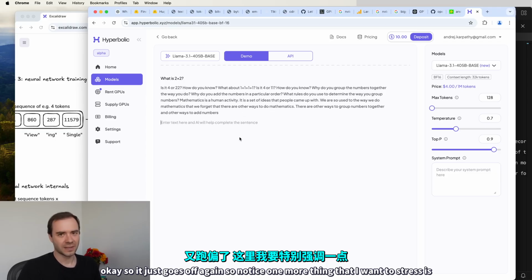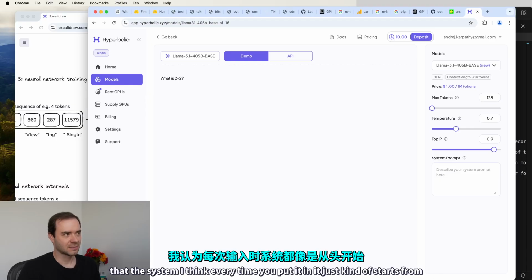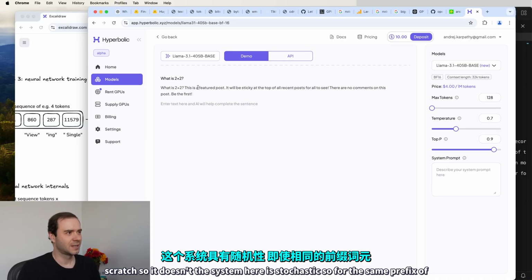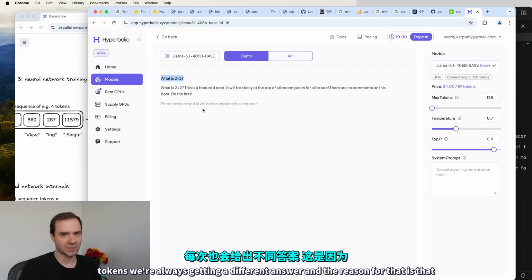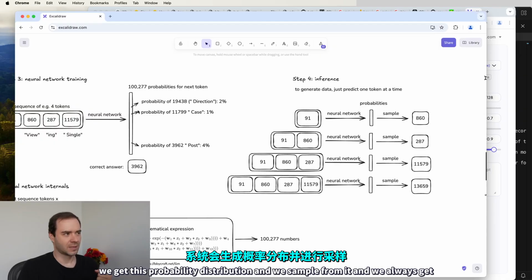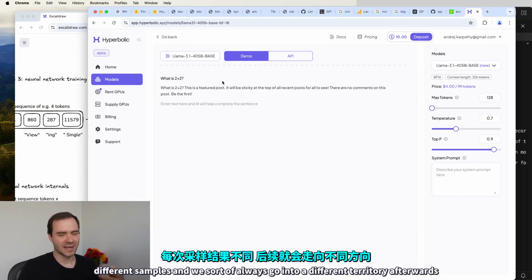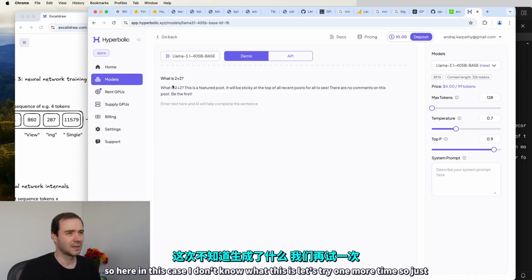So notice one more thing that I want to stress is that the system, every time you put it in, it just kind of starts from scratch. The system here is stochastic. So for the same prefix of tokens, we're always getting a different answer. The reason for that is that we get this probability distribution and we sample from it, and we always get different samples, and we sort of always go into a different territory afterwards. So here in this case, I don't know what this is. Let's try one more time.